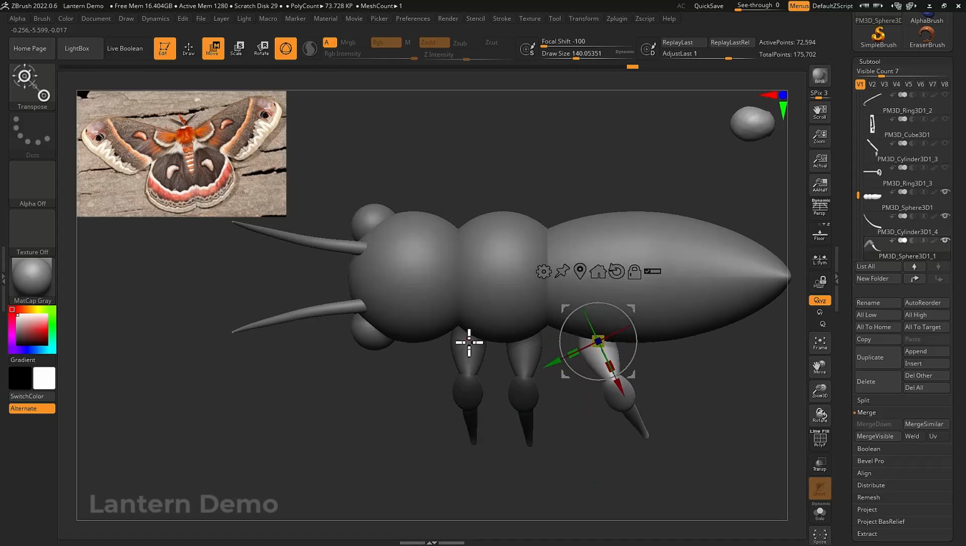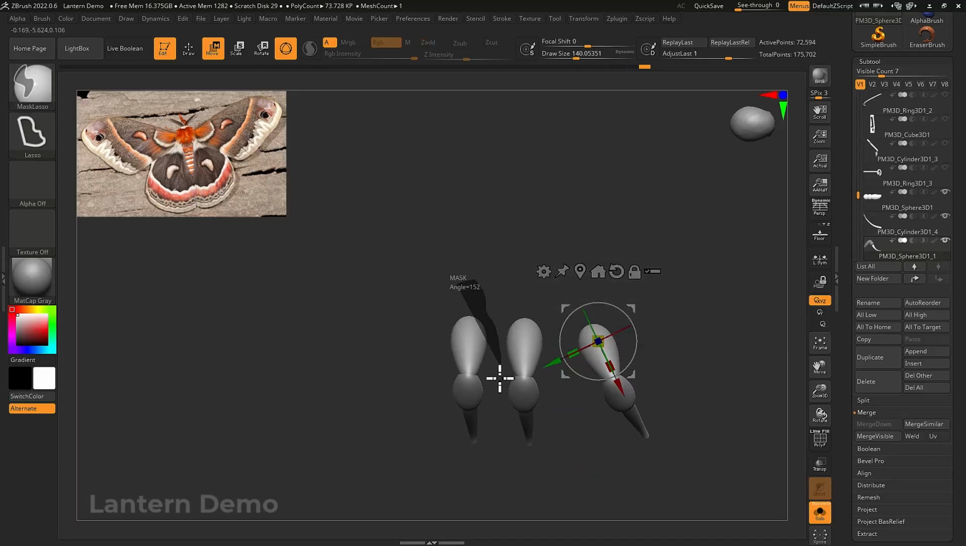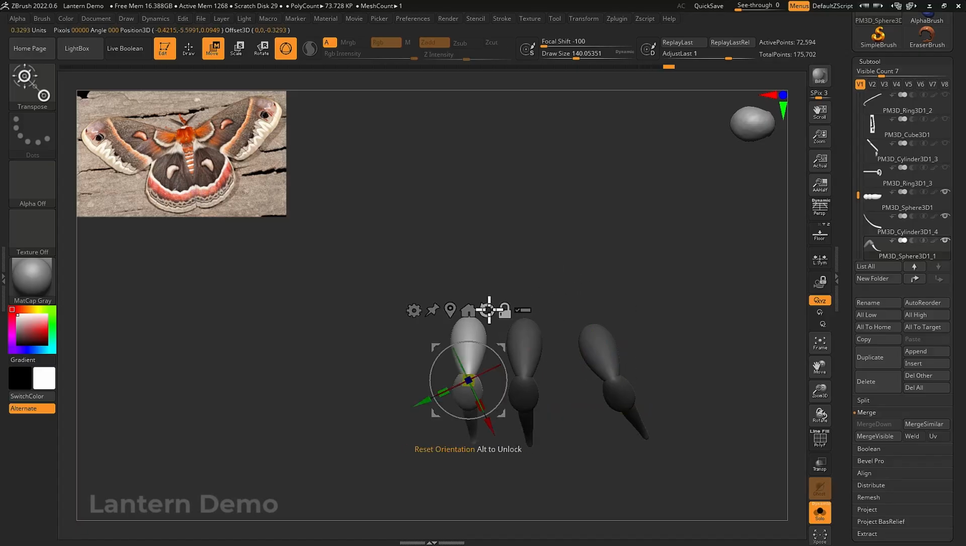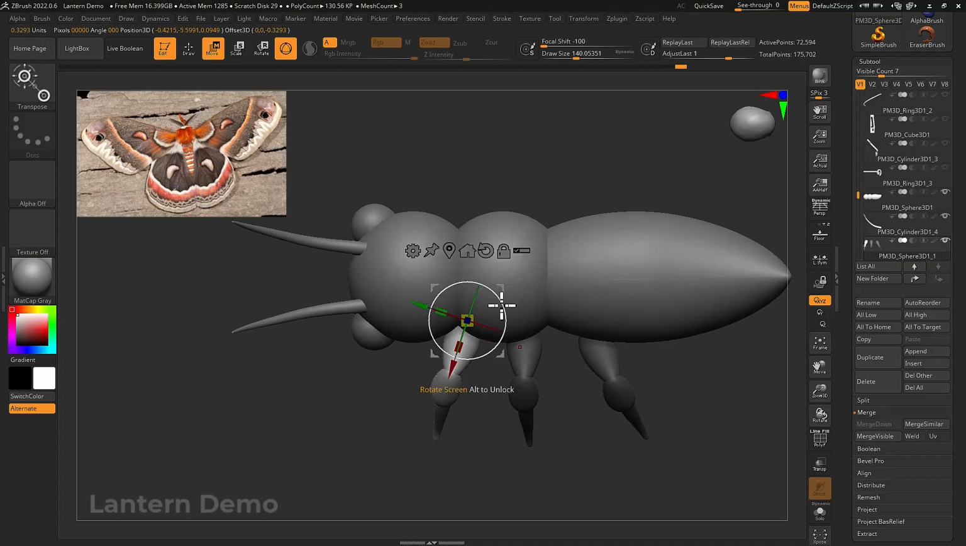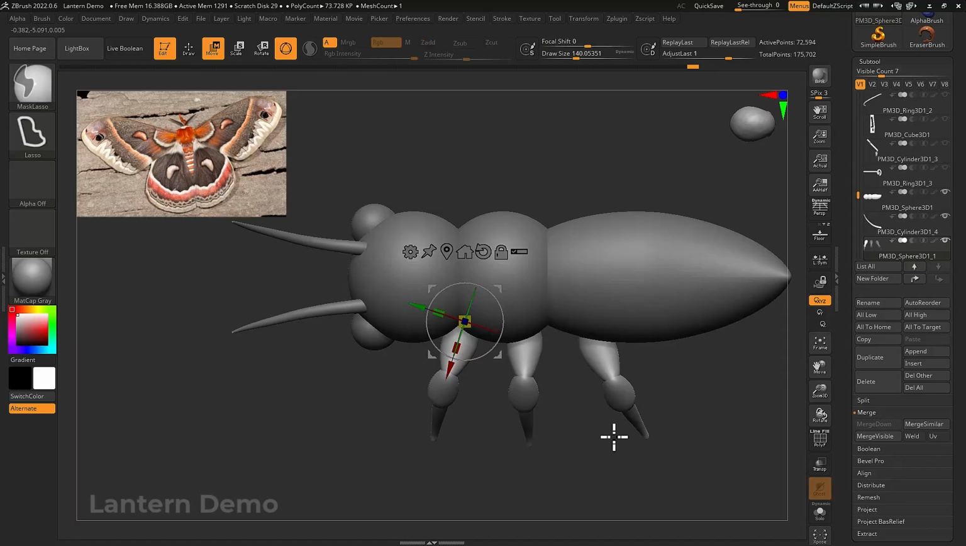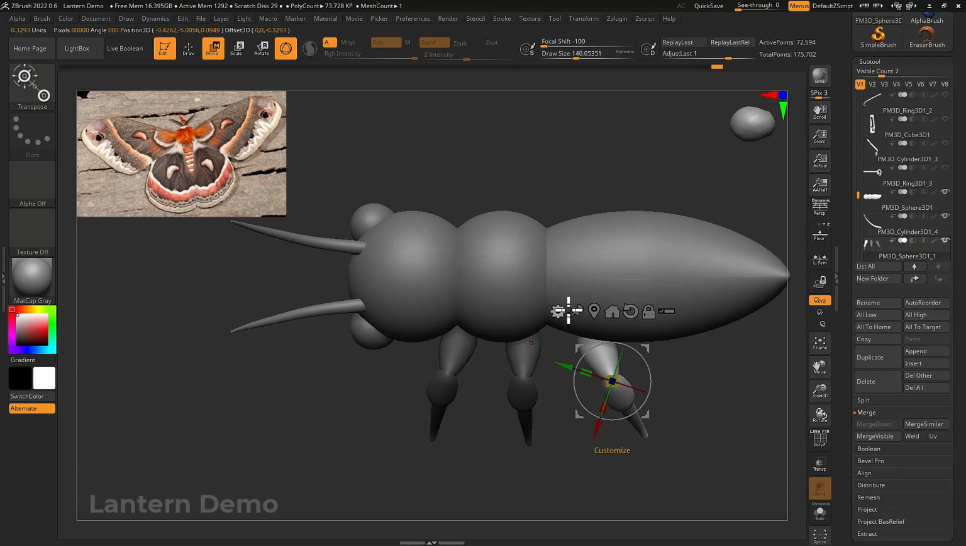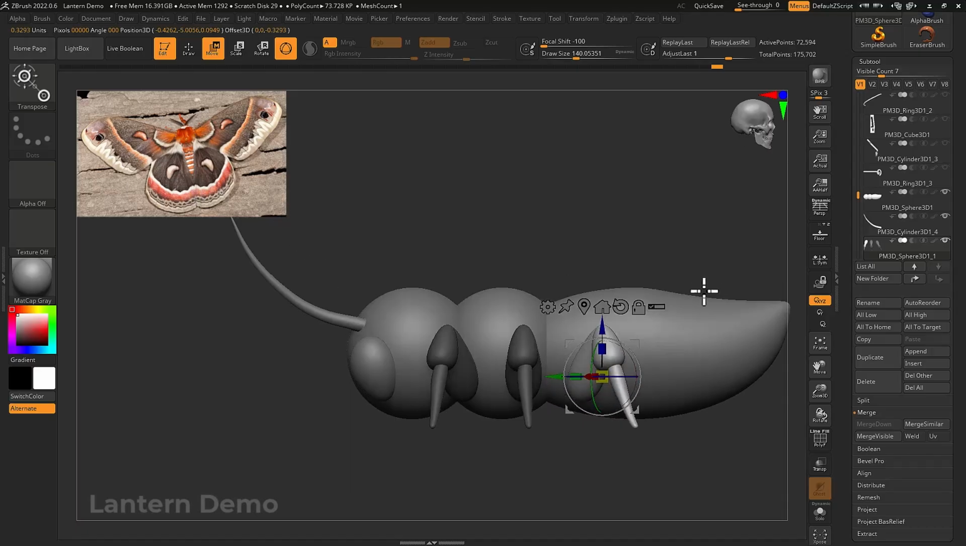All right. Now I'm just going to unmask a portion of this using the mask lasso brush. And I'm just rotating them to orient them a bit better. Okay. Unmask this one. And place it like so. Okay. Looks good. A little bit of a rotation.